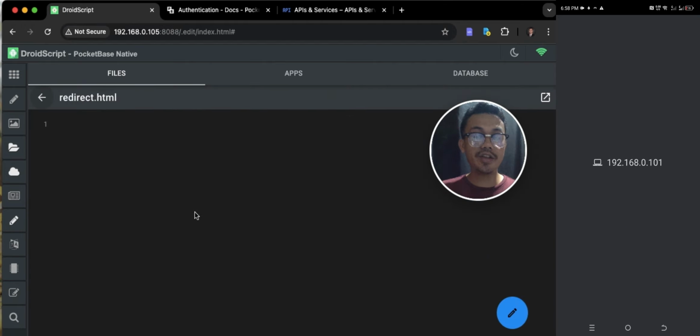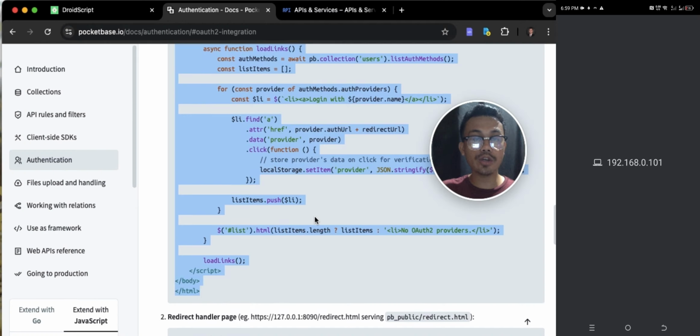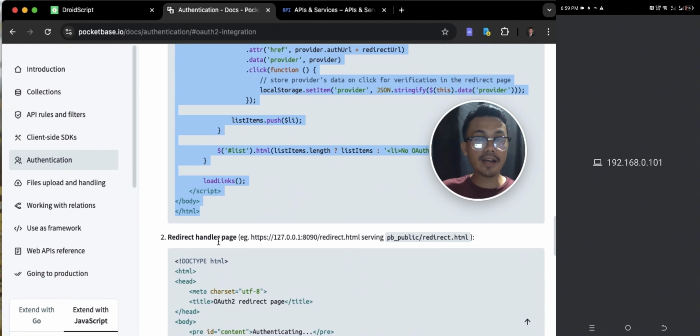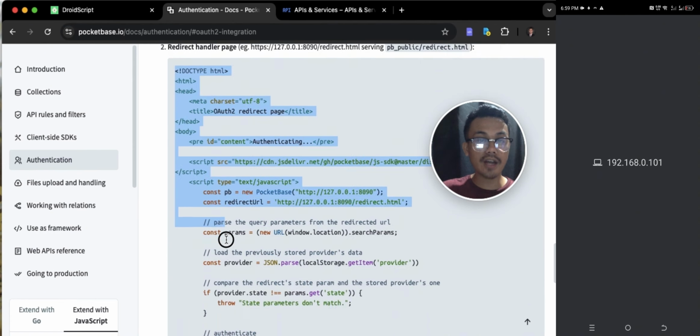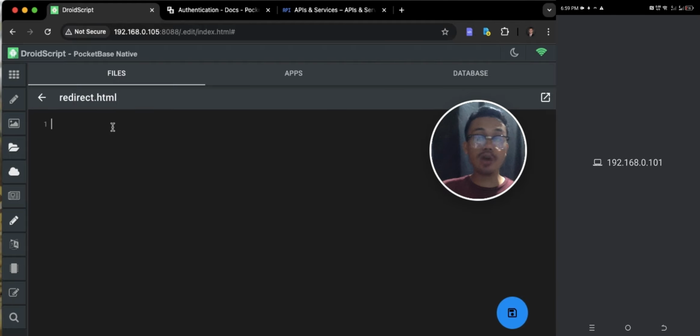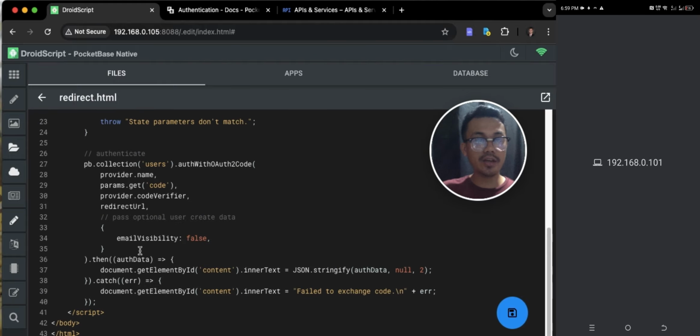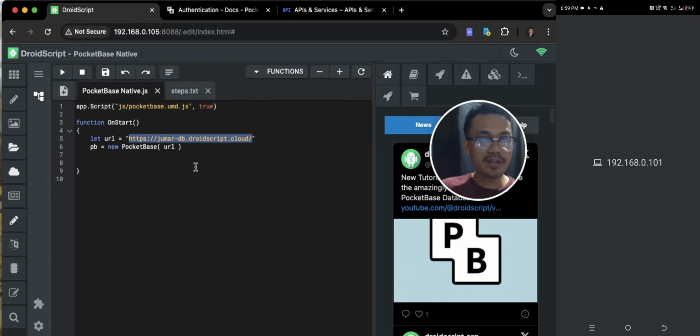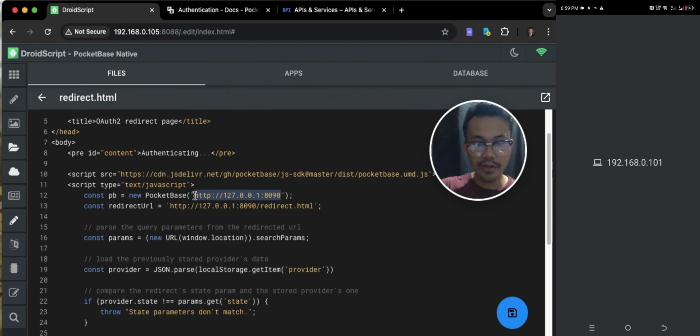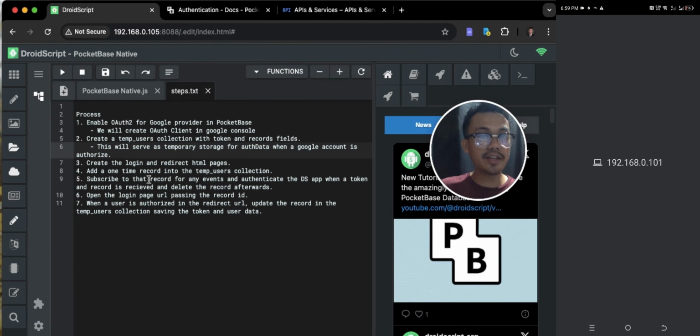Open this one. This is the page where Google will send the code when it has authorized a Google account. Go again to our PocketBase documentation, and here at the second, the redirect handler page, we'll just copy this one. So this is our redirect page. Go back again to our cloud extension and paste this one in our redirect.html. I'll just copy our database URL. Here in this database URL, and I also want to copy this one in this redirect URL. So we have jumar.droidscript.cloud. Hit save. Okay, we are done with this third step.